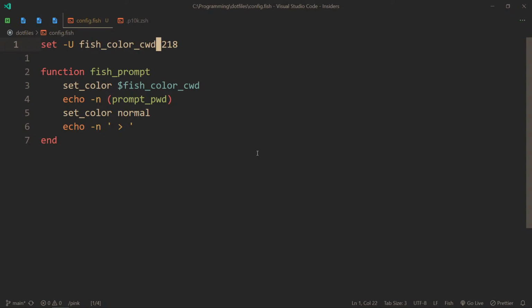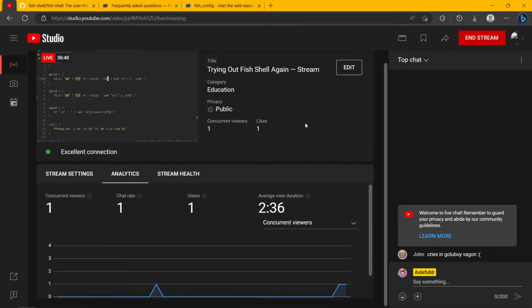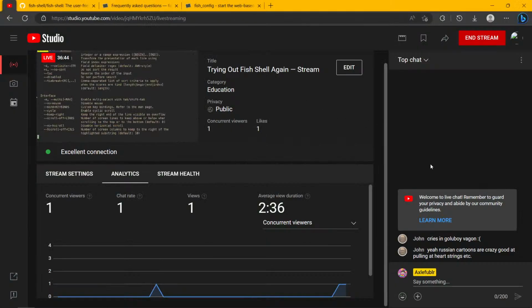So currently, I am trying to make this also pink, like it is in my Z shell. But the color codes are different, so I'm trying to figure that out.